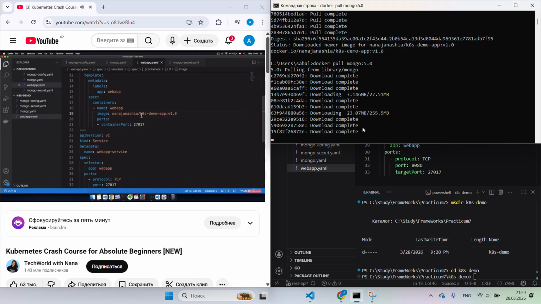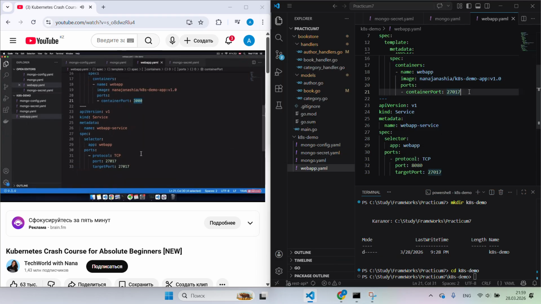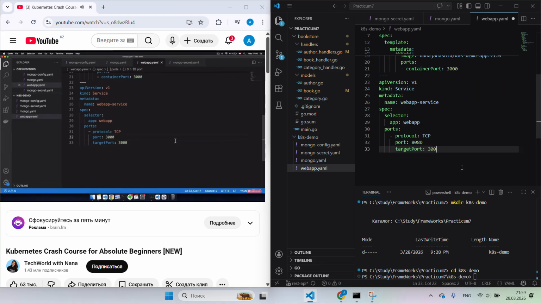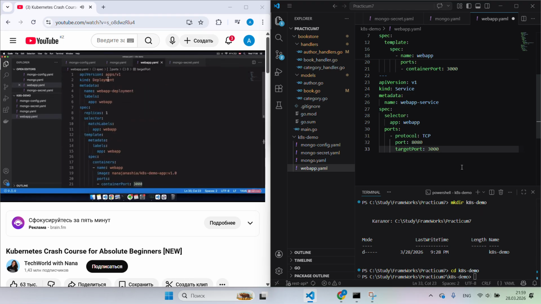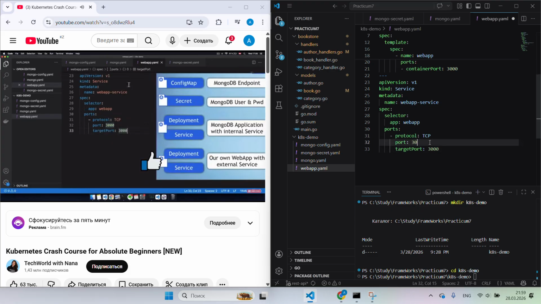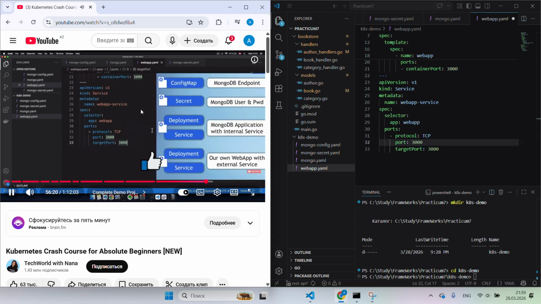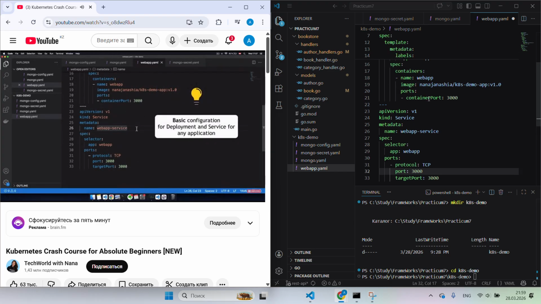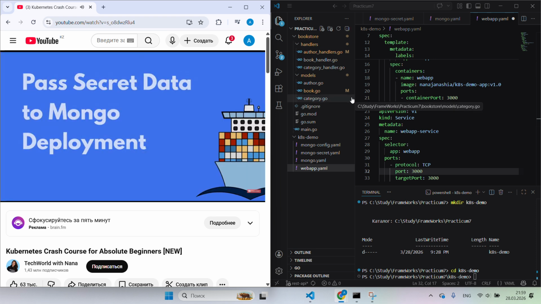This is a very simple Node.js application which starts on port 3000. So that's why we need to define container port on 3000. And container port is same as target port on the service, and we can set the service port to the same value, and this will configure deployment and service for our web application. So this is the basic configuration for deployment and service for any application in Kubernetes cluster.